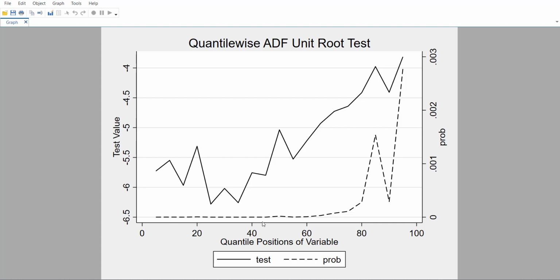So it is showing that the alternative hypothesis is accepted for the ADF unit root test for all percentile positions. So there is no ambiguity in the data that it is switching from null to alternate at different percentile positions. So this data does not have a mixed order of integration across different positions. So it can be used as a non-stationary variable throughout the data if you're using the Quantile ARDL model.